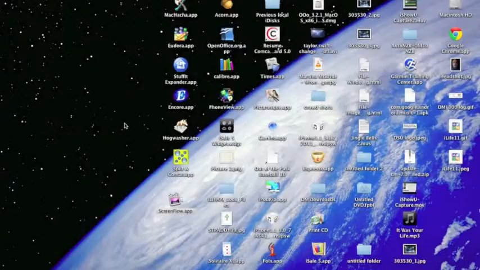What you're looking at in front of you right now is a Mac desktop. This particular Mac is my personal MacBook. I bought this one about 4 years ago. It was, at the time, the cheapest Macintosh you could buy. It cost about $1,000, and it still is probably the cheapest Macintosh you can buy.